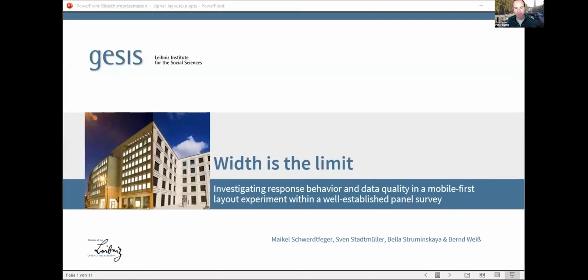Straight to it. We have to move on to the third speaker. The third speaker is Maikel Schwerdtfeger from the GESIS panel in Germany, and he is going to discuss a very different topic, which is how people actually complete surveys in our online panels. I already see your screen, Maikel. Thanks for sharing. If you are ready, the floor is yours.